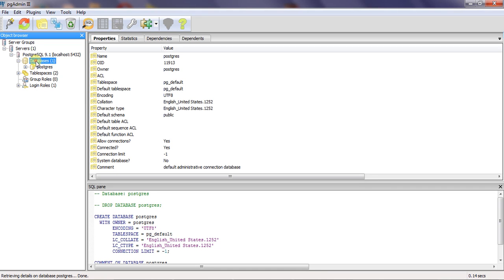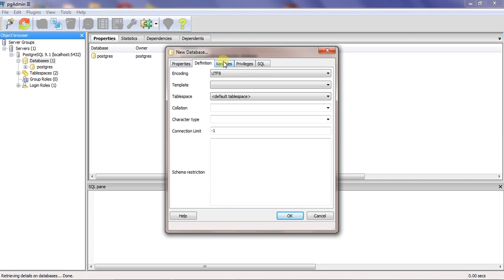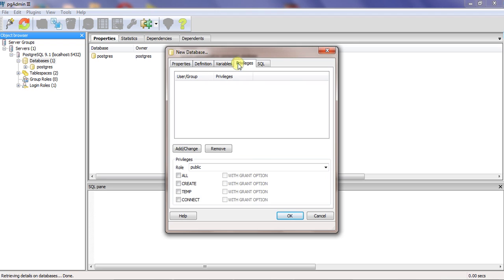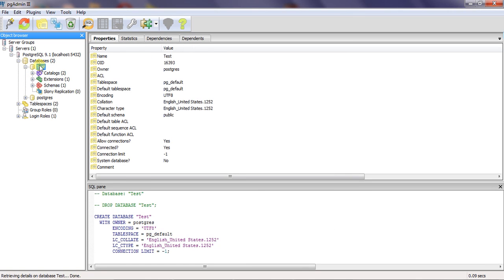If you want, you can create one more test database. You can create an owner here. Presently there is only a single owner, and you can create definitions, give variables, privileges, everything you can give. Wait for a few seconds, it's creating a database. The database has been successfully created.